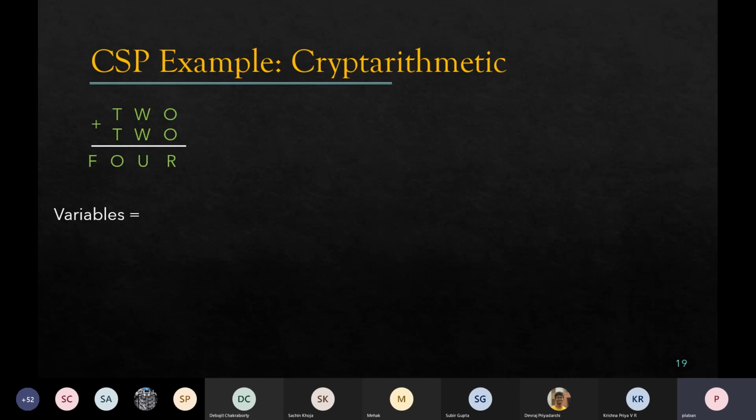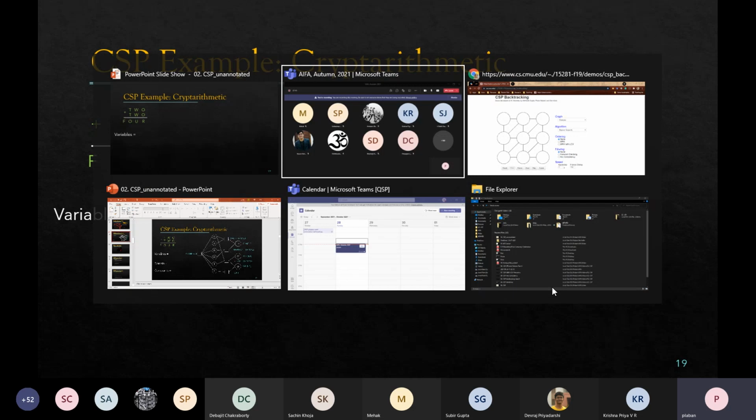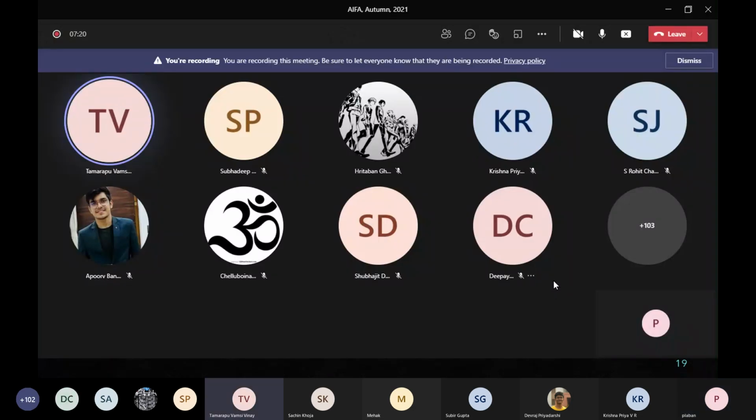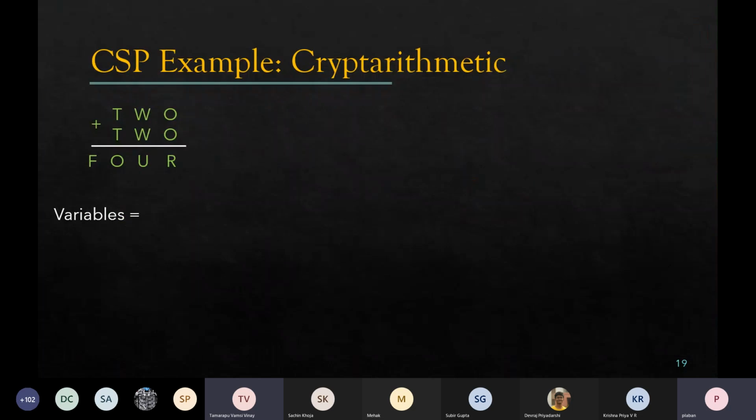So you know the variables. The variables should be these alphabets. Is there any question or any doubt? Okay. So these alphabets basically are the variables for which we need to find the values.